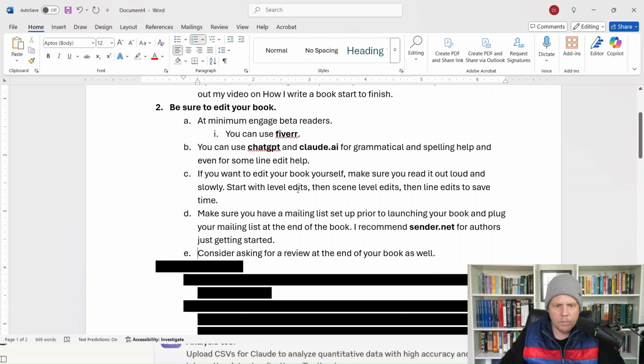And then I also mentioned here, consider when you're editing your book to put a page at the end where you're asking for a review, right? Just something like, hey, thank you so much for reading my book. If you've enjoyed this, please consider leaving a review, as it would really help me out. Something very simple, just one paragraph would do the trick, right?